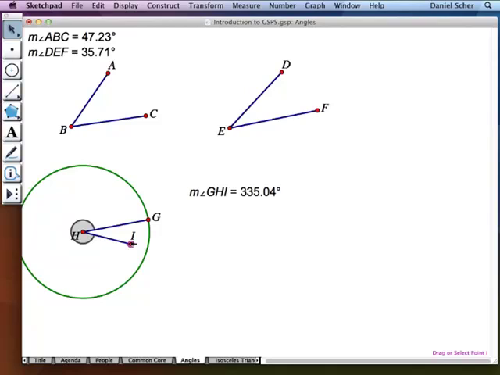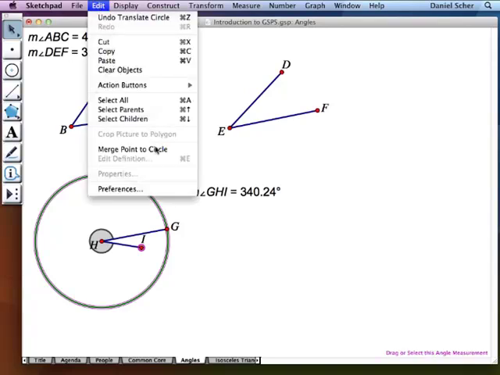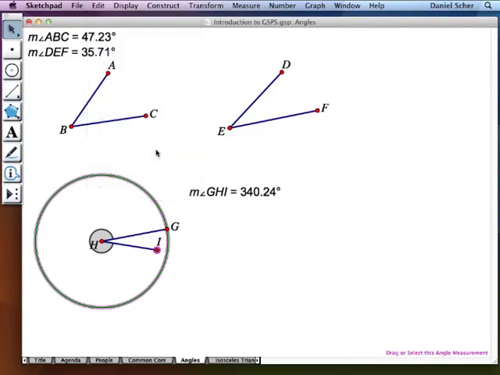Now I would also like the point I to sit on the circle itself. And here's one nice thing which has been available for a while now. Sketchpad 4 had this, but it's a nice thing to know how to do. If I want point I to only be able to move along this circle, I don't have to build a new point and reconstruct this entire construction. I can simply select point I, select the circle, and then go to the Edit menu and choose Merge Point to Circle, and whoosh, there it goes. Point I goes right to the circle, and it is now attached to that circle.